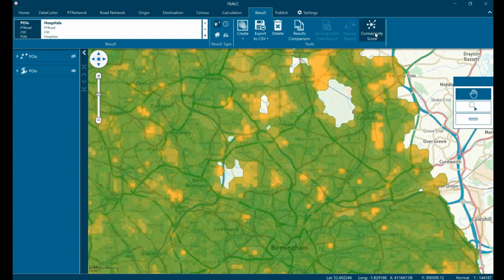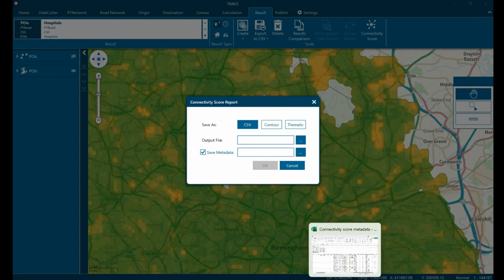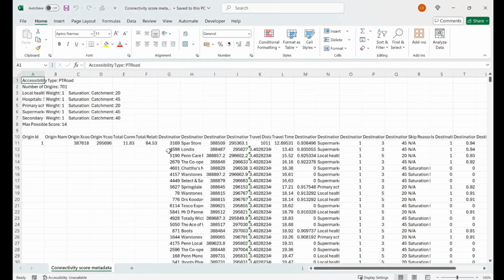You can also export the metadata by going to Connectivity Score and then Save Metadata. This provides a CSV with a breakdown of the calculations. For example, for Origin ID 1, we can see each destination, the travel time, the score, and whether or not it was skipped.